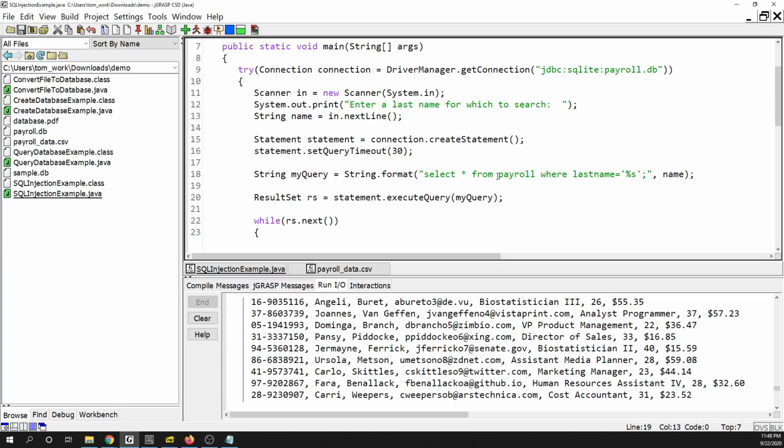So let's take a look at the query when it came out. What I'm going to do is add an extra line here, do system.out.println, and then my query.